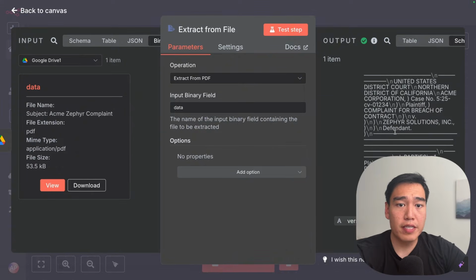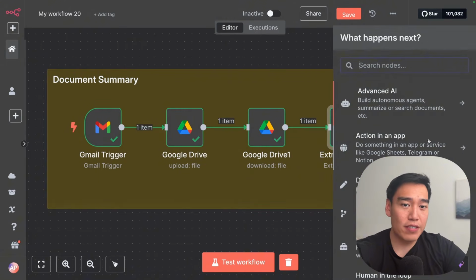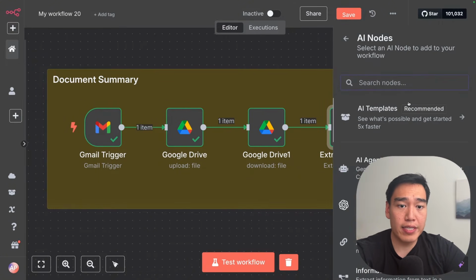So we have the plaintiff, defendant, as well as other information for the Acme and Zephyr case. And then now that we have all the text, we can finally feed this to an AI model that uses its intelligence to analyze this for us. So add in a final node, and then we can just select advanced AI.